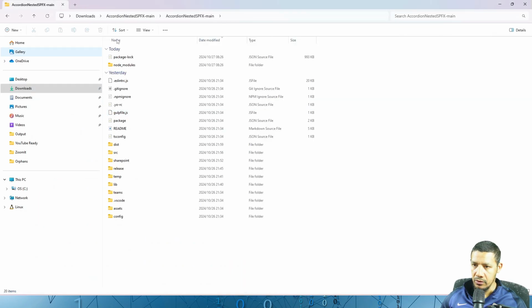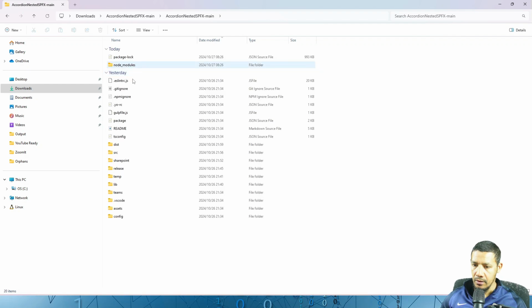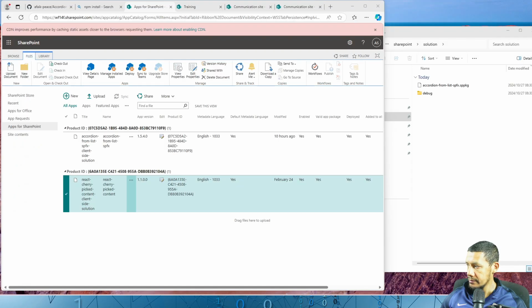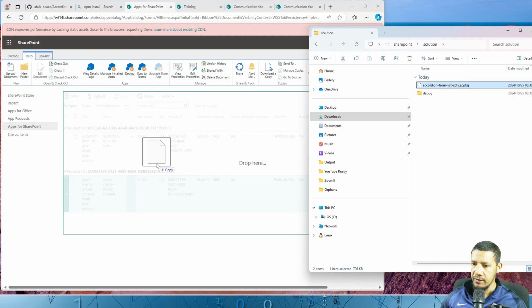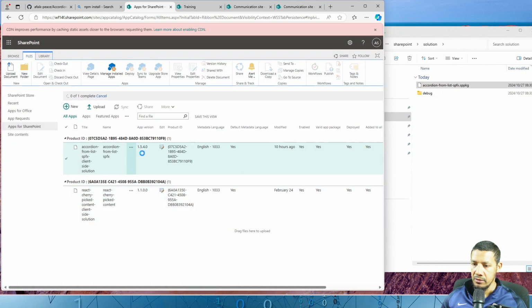So we navigate back to solution. And I navigate to SharePoint within the solution folder. This is the file that we want to use, that we want to deploy. So within your SharePoint site, navigate to your app catalog page, and you'll merely drag this file in here, or you can upload it using the toolbar. I already have it over here, so I'll also replace the current version 1.54 with 1.55.